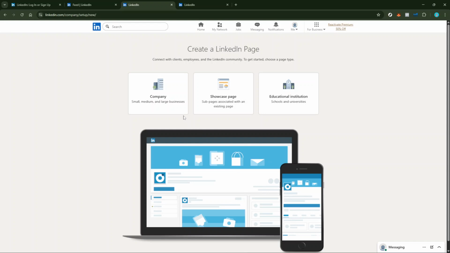LinkedIn provides several options tailored to different organizational needs: small business, medium to large business, showcase page, or educational institution. Choosing the right category is important because it influences how your page is structured and who it reaches.